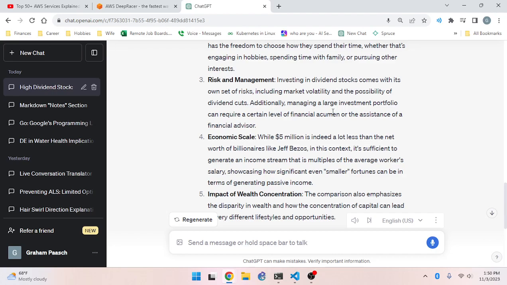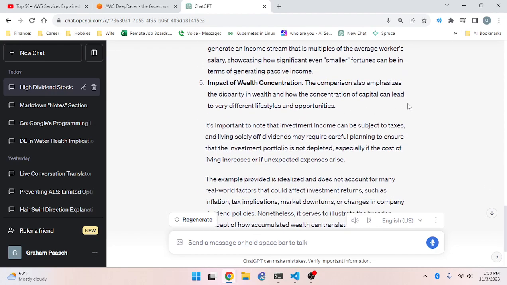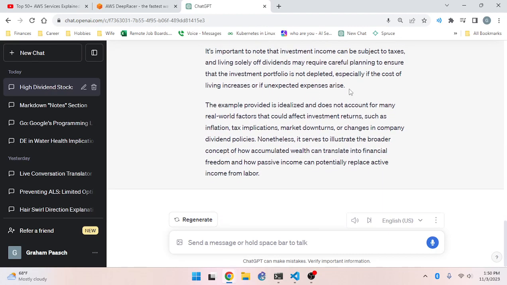Impact of wealth concentration: the comparison also emphasizes the disparity in wealth and how the concentration of capital can lead to very different lifestyles and opportunities. It's important to note that investment income can be subject to taxes, and living solely off dividends may require careful planning to ensure that the investment portfolio is not depleted, especially if the cost of living increases or if unexpected expenses arise. The example provided is idealized and does not account for many real-world factors that could affect investment returns, such as inflation, tax implications, market downturns, or changes in company dividend policies. Nonetheless, it serves to illustrate the broader concept of how accumulated wealth can translate into financial freedom and how passive income can potentially replace active income from labor.